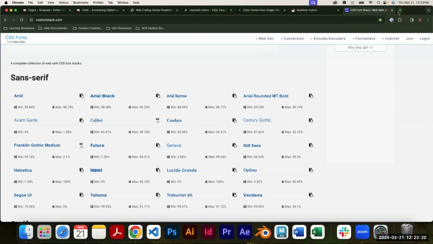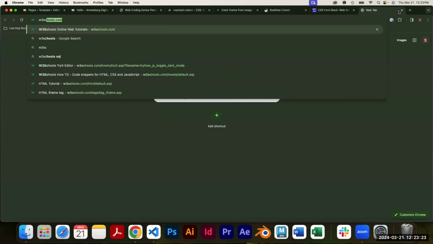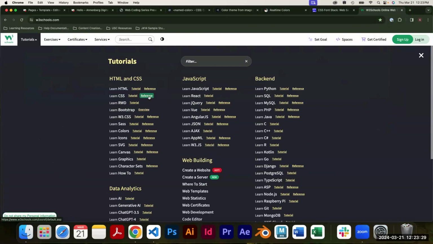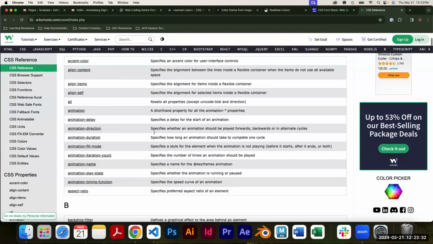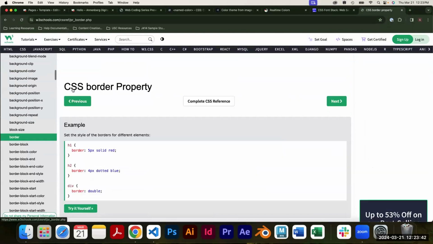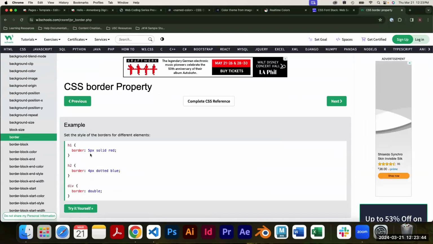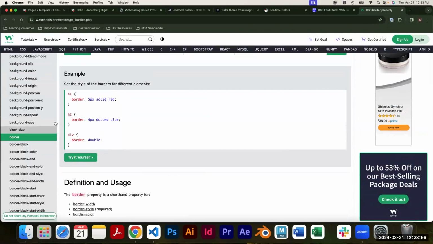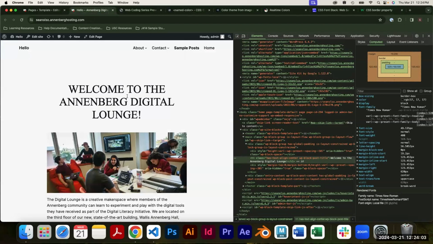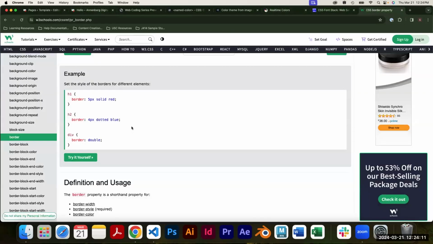Cool. If you want to know more about what types of CSS you can add, go to w3schools.com and under tutorials, there's a CSS reference, and it shows a bunch of different properties that you can use. And when you click on one, like if you do border, it'll show you how you can write it. So it's easy to add this to your WordPress site if you combine getting the selector from Chrome DevTools and then using something like W3 Schools to see how a property is written.